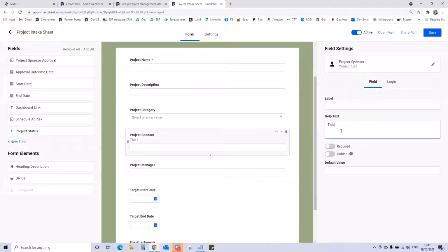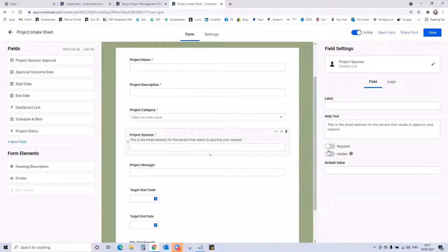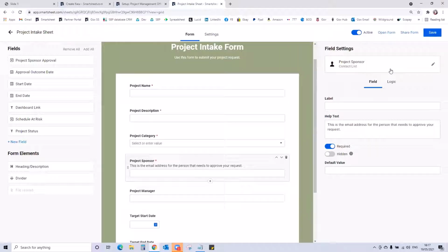For example, this is the email address for the person that needs to approve your request. For me, project sponsor is a bit ambiguous, so to add some help text there is also really useful. You can use the required setting to set anything as required, so we definitely need sponsor and project manager, and the target start and end are optional. So you would need to update your form and save those changes.